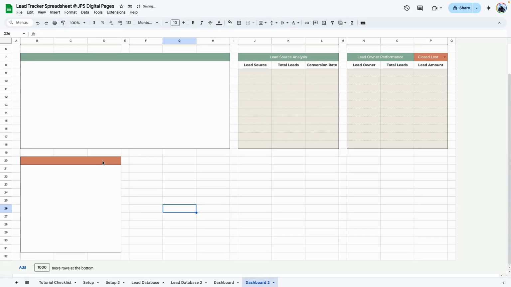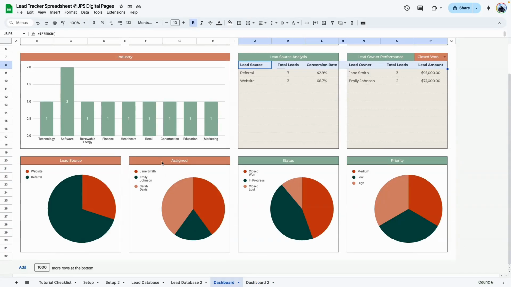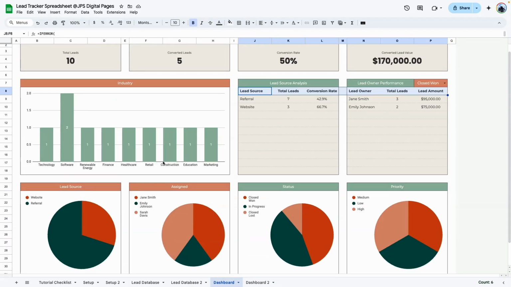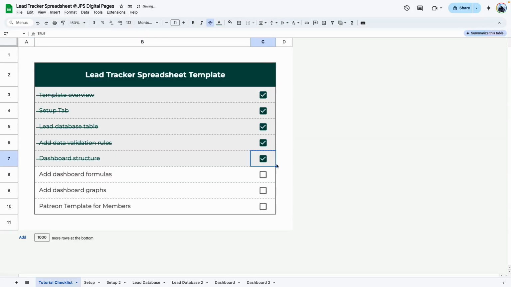And because the rest of them are identical, I will use the paint format to speed things up. Select both the paint formats. There we go. All right, so we're done with the general structure. So now we can move to the next step, which would be to add our formulas and add the graphs. And when we add the graphs, we'll add the labels here as well. Back to our checklist. We have completed this step, so cross this off.